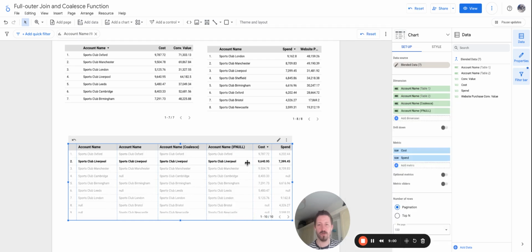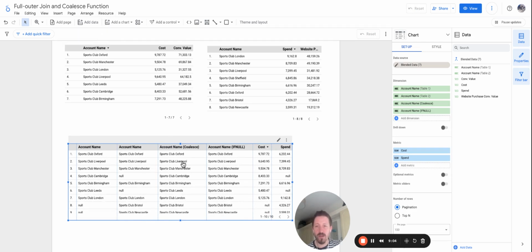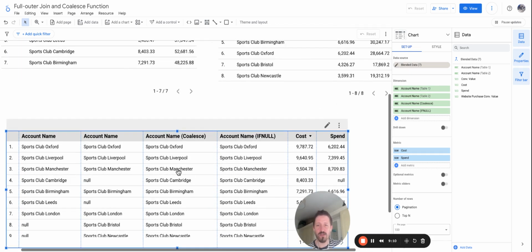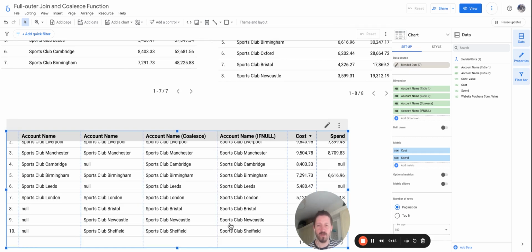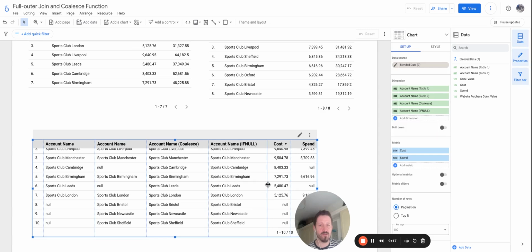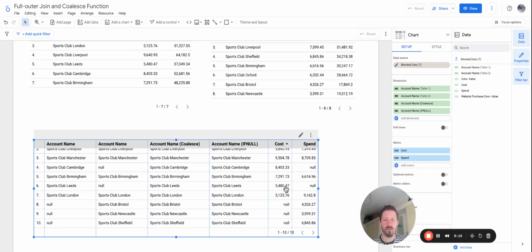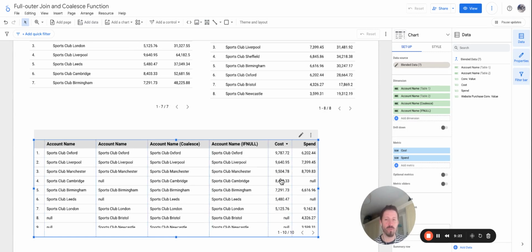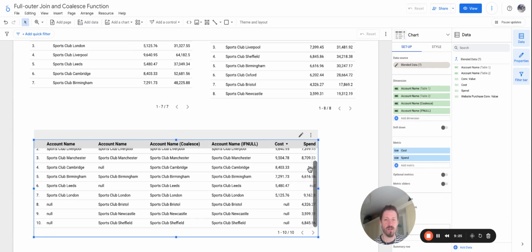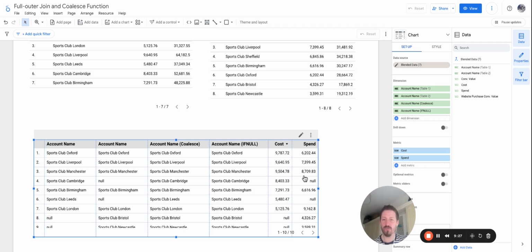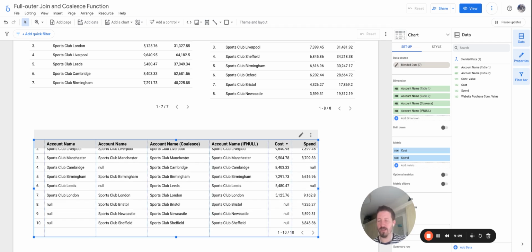Whoopsie. Okay, double click this. Okay, what can we see? As you can see now, account name COALESCE and account name if null. Look at the rows. You can see the numbers or the dimensions are adding up. They're the same, right? And it's doing basically exactly the same thing. So if we look into here for the COALESCE, it's all the same, right? We populate the cost and the spend for the tables that we have to spend for, and that's basically it.